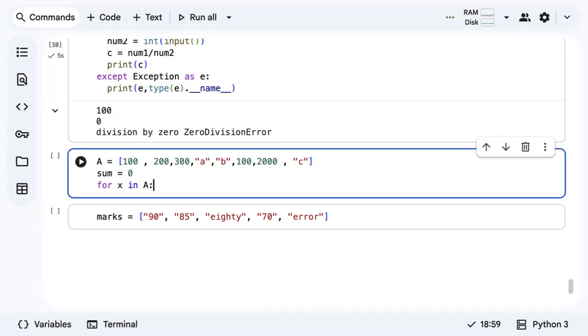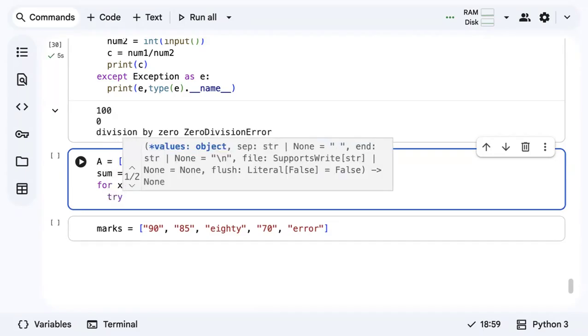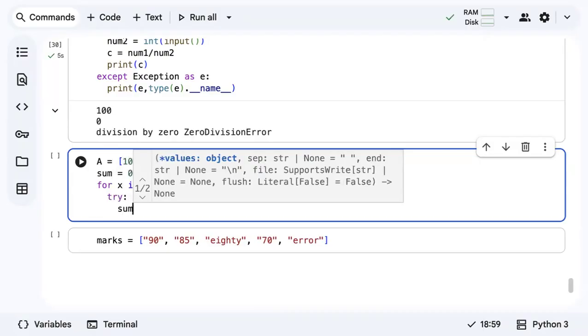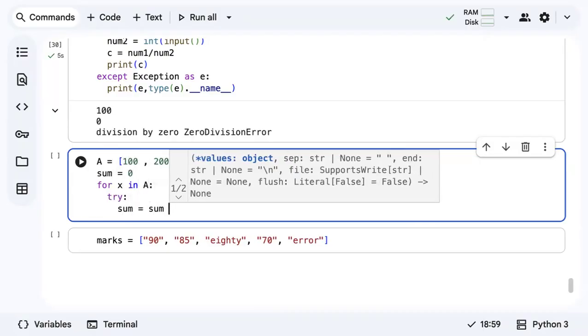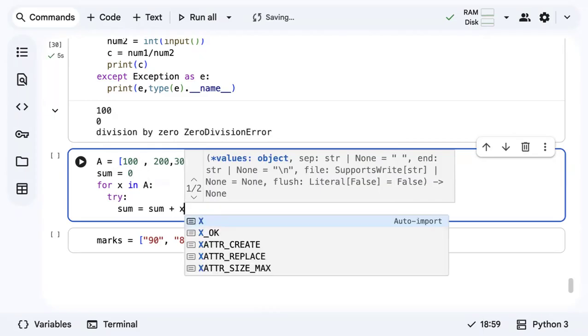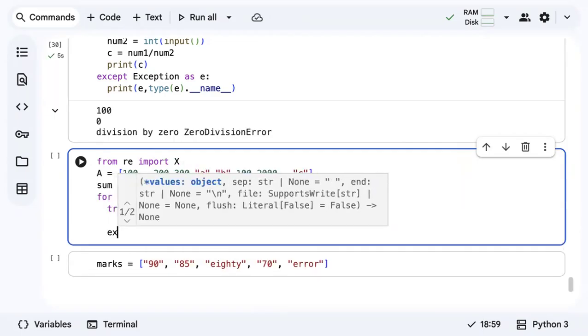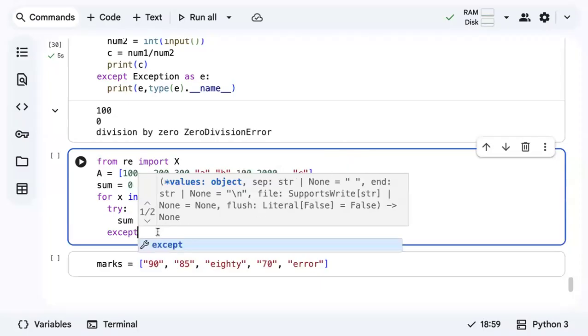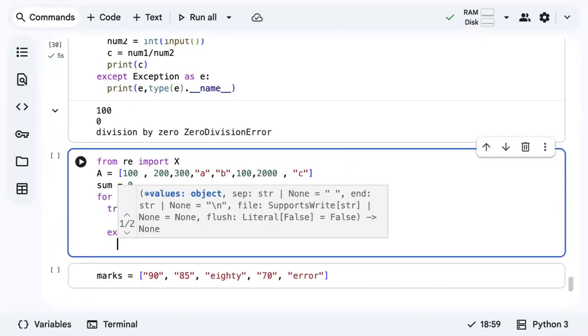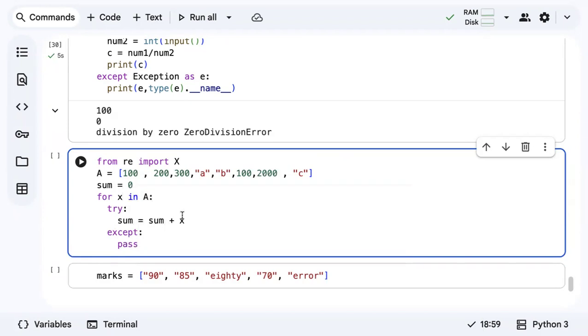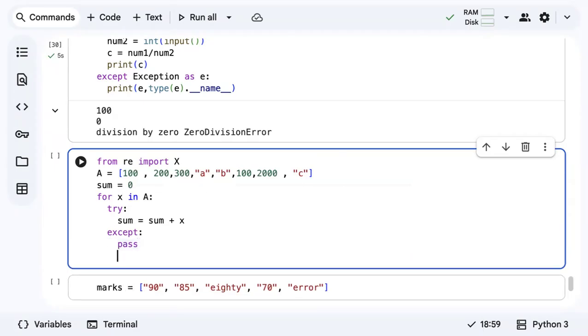So for x in a, we'll loop through all the elements in the list. And then I'm using a try block, because I'm pretty sure that when I try to sum, obviously I might end up with an error, right? So I'm using sum is equal to sum plus x. Okay. And then except. See, whenever it's a number, it will perform the sum. Whenever it finds a string, whenever it catches an error, I'm just saying pass. Pass means just ignore it. Okay, finally, I'm going to print sum.